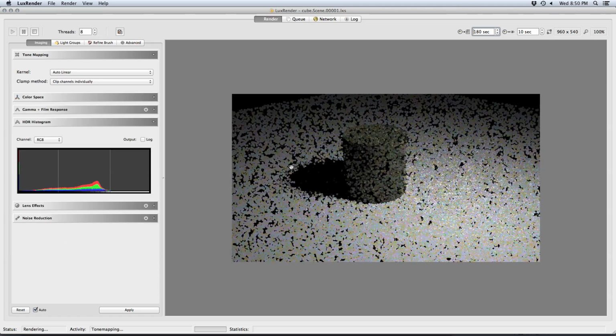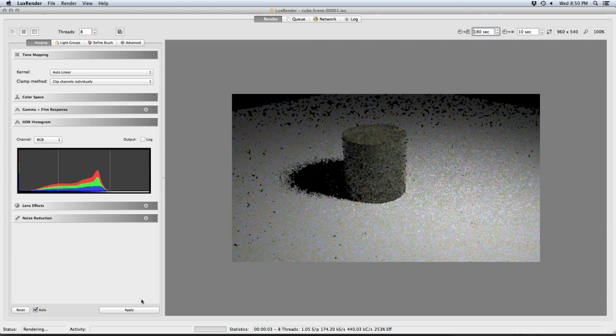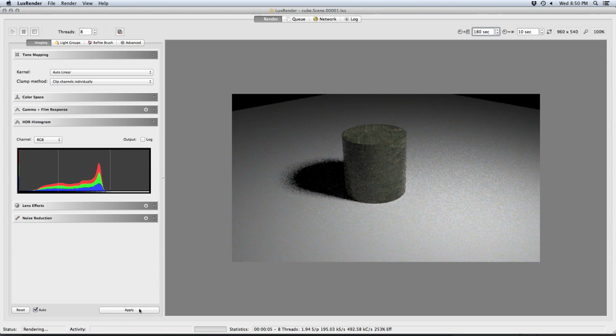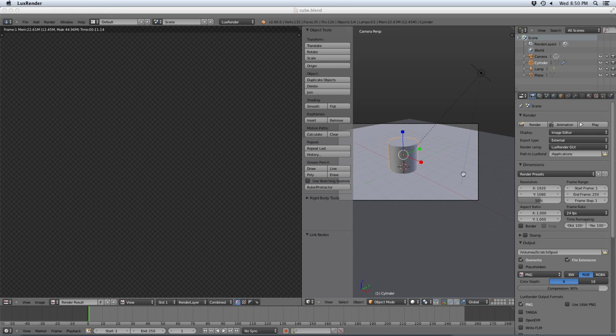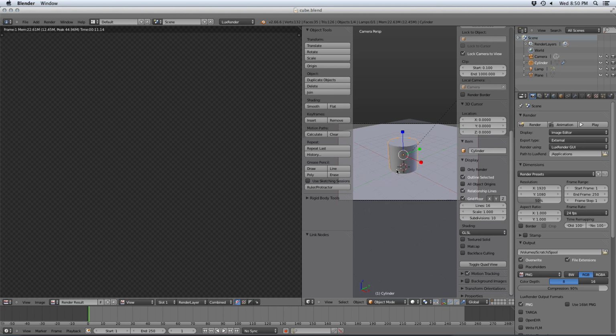Give this another test render. That's looking a bit better. You got some nice little texture repeat there. I'm going to zoom the camera in on the cylinder so it's a bit easier to see. There we go.